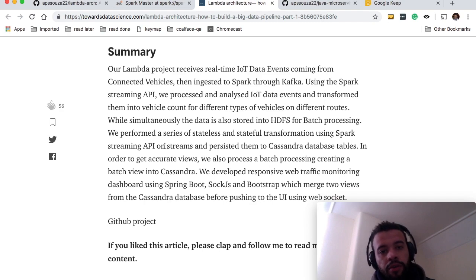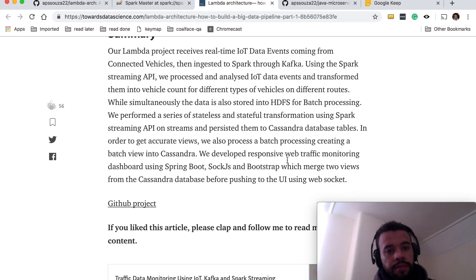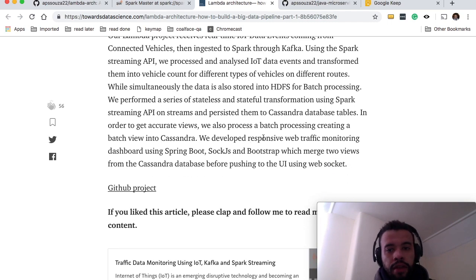We are performing a series of stateless and stateful transformations using Spark Streaming and persisting them in Cassandra tables. Then we have a front-end dashboard that uses Spring Boot, Socket, and Bootstrap. You're going to see all those things.